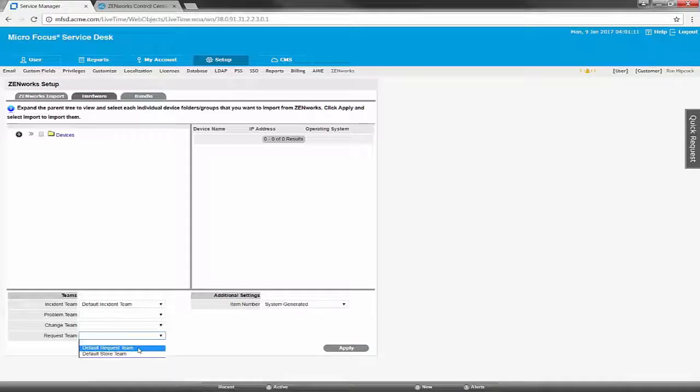You need to select the teams. You need to choose to work on those set of devices. And you also have the option of having Service Desk create a system generated name or choosing to retain the Zenworks hostname.